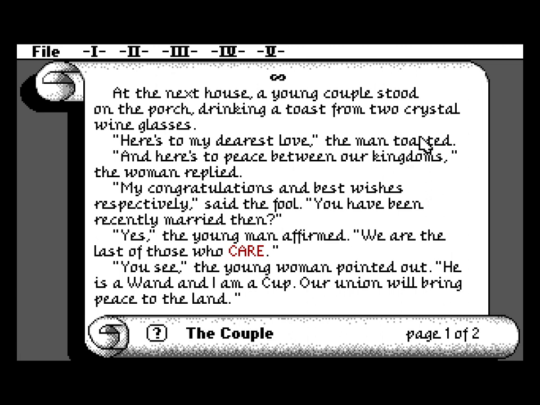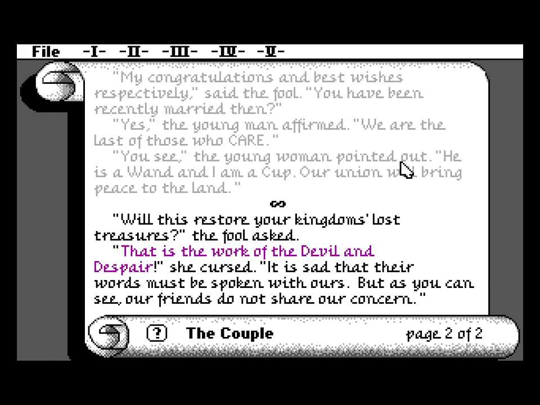"We are the last of those who care," in red. "You see," the young woman pointed out, "he is a wand and I am a cup. Our union will bring peace to the land." "Will this restore your kingdom's lost treasures?" the fool asked. "That is the work of the devil in despair," highlighted. She cursed. "It is sad that their words must be spoken with ours, but as you can see, our friends do not share our concern."